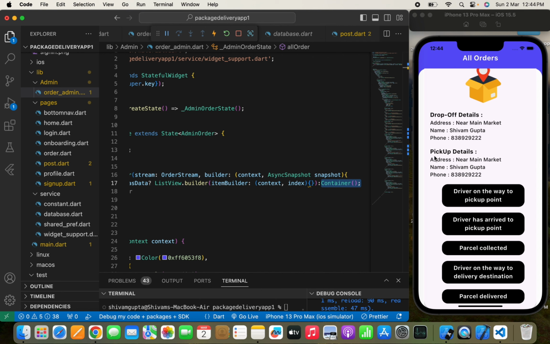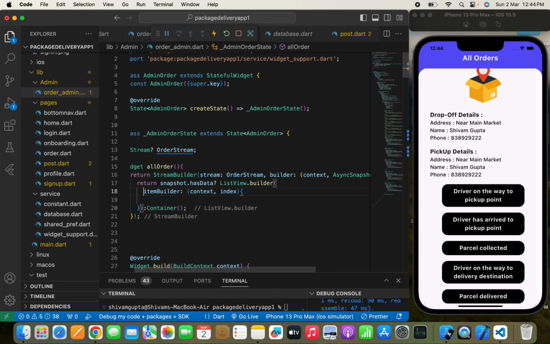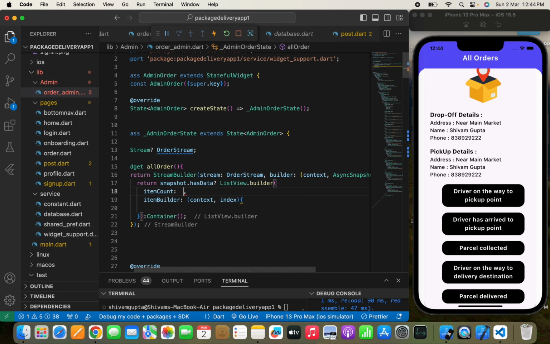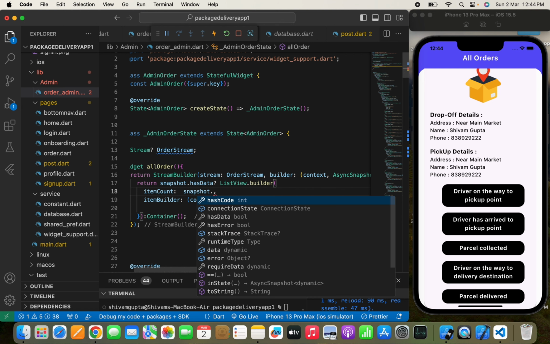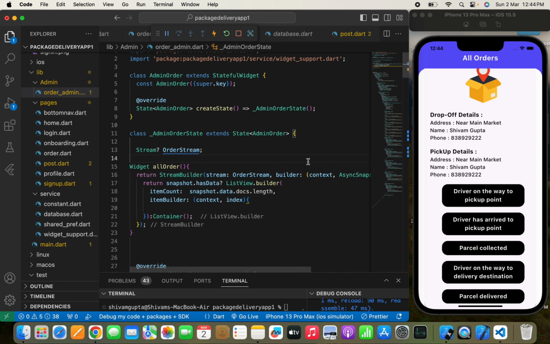Yeah, so now let's move on. Here in the item builder, first we need to pass the item count. In the item count we pass the count of all the documents that the respective collection has. So we pass snapshot.data.docs.length, which is the length of all the documents. I hope it is very clear. It is very easy to understand, not very complex.